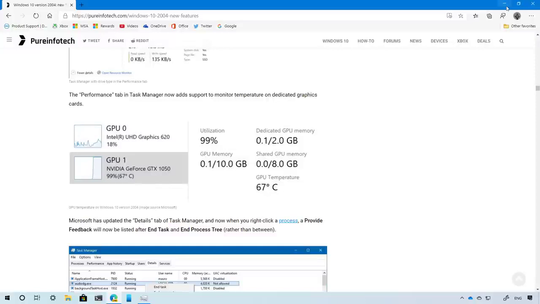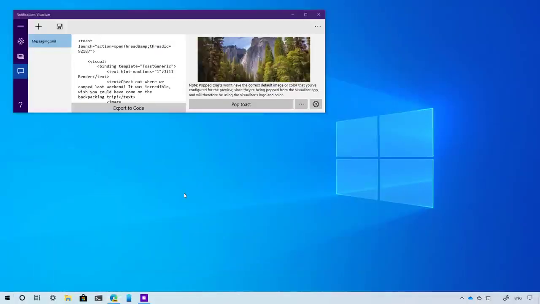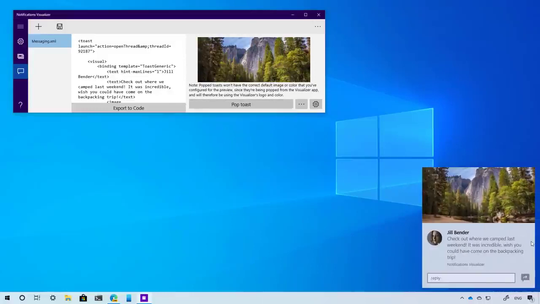So you can see right here that you can see the temperature of a dedicated graphics card, and here on the right as well. Windows 10 also now includes refinements for the notification settings. For example, now when a new notification appears on the desktop, you will see a new inline option to turn off notifications for that application or to open the settings for that notification.